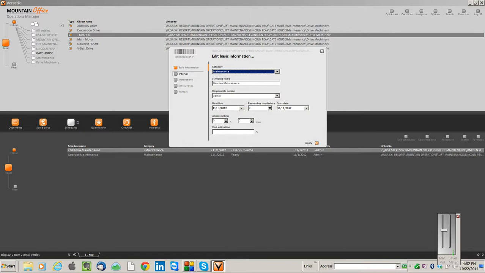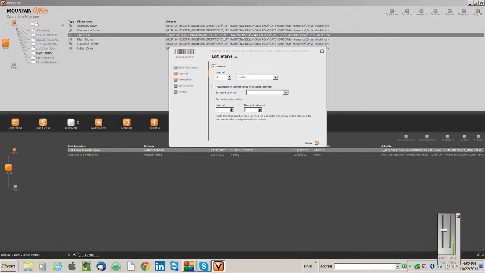We also have an interval section, which is very important because we can do this by time, or this button selects a counter, which would be the lift hour meter counter. We're going to stick with time here, and you can see we've got an interval of 6 months. This can be by day, week, year. And this is important because whatever the interval is, when you complete a work order, it then creates the next work order in sequence. So this is in 6 months.